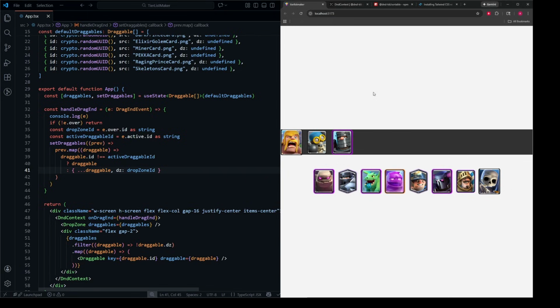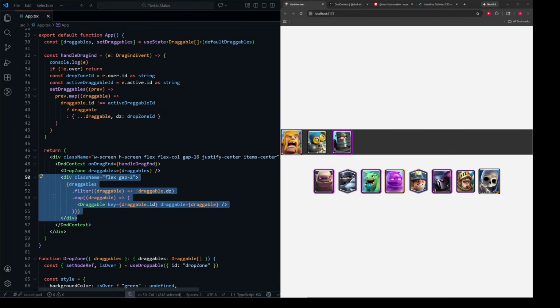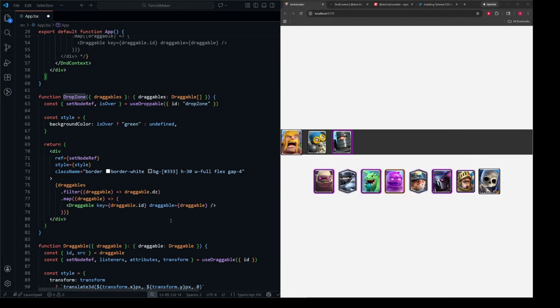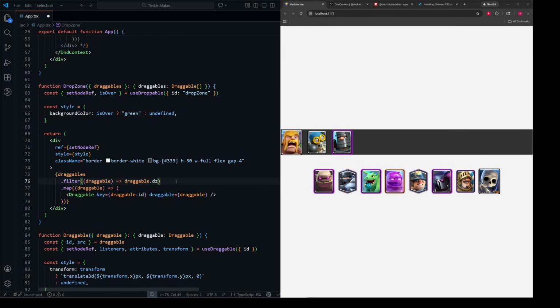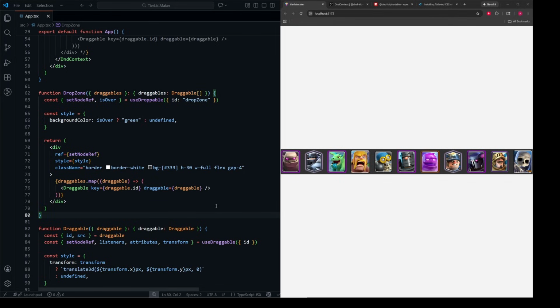Let's simplify this real quick while we figure out our sorting. I'm going to comment out this entire chunk right here where we're mapping over our free Draggables. I'm just going to have the drop zone. In our drop zone, instead of filtering the items to only show the ones that do have a drop zone, we're just going to take this off and just show all of our items. So if we save it, we already have all of our items just in our drop zone. This will make it easier while we figure out sorting within a single row.